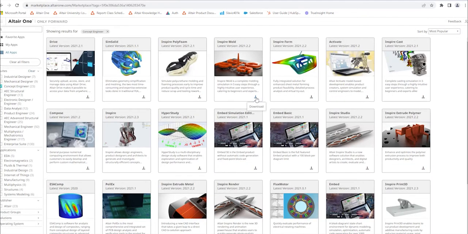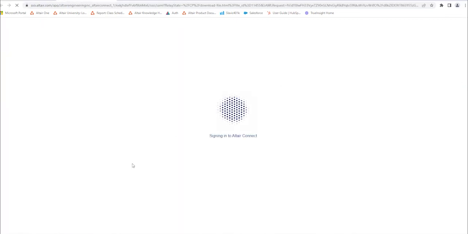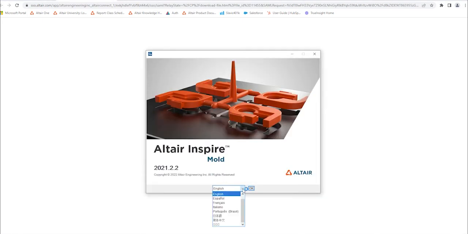In our case, we are looking to install Altair Inspire Mold, but note this process can be applied for any Altair Inspire product. We can select our version and operating system and then click on download to begin the process. Once the download completes, launch the executable to begin the installation. We can select our language for install and then hit OK.